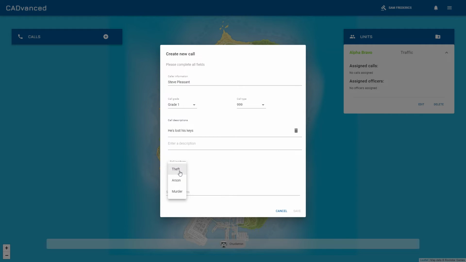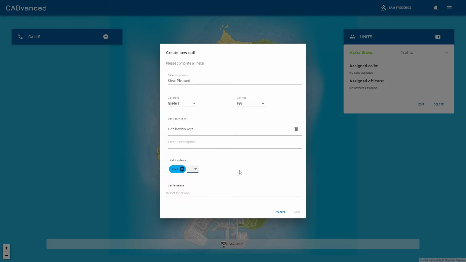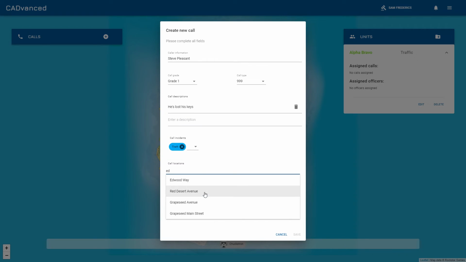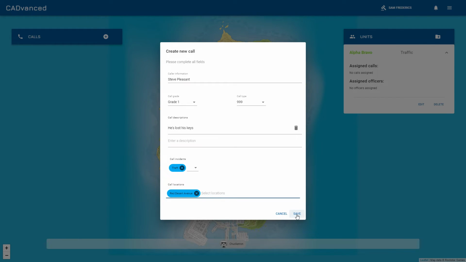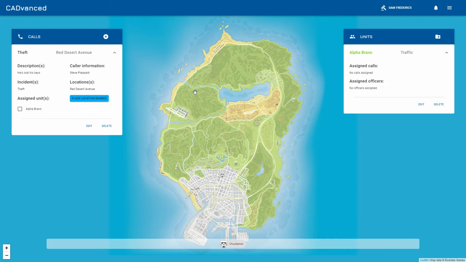Call incidents, so we don't really have a suitable incident for this, so let's just call it a theft maybe. And locations, we have all the locations that are in the GTA map here. So if I do ED, you would get a suggested list. So maybe Red Desert Avenue is the location for this call. So there's our call. It's been created.